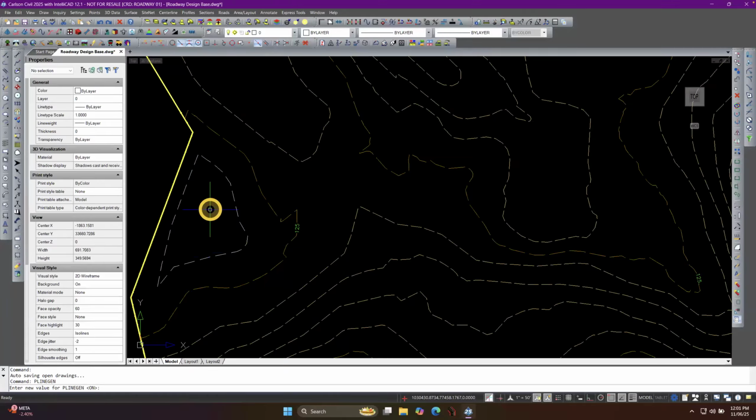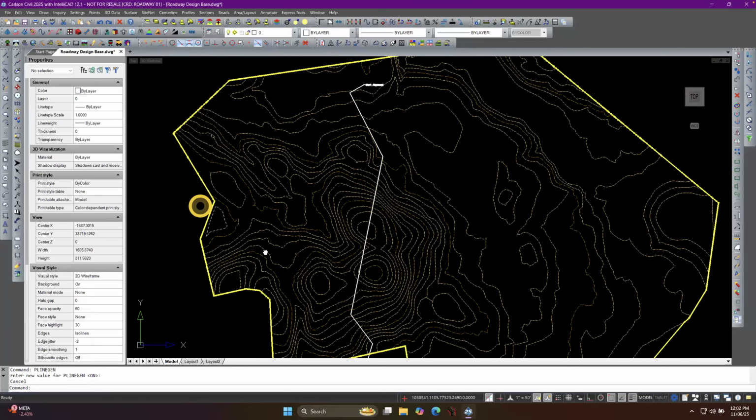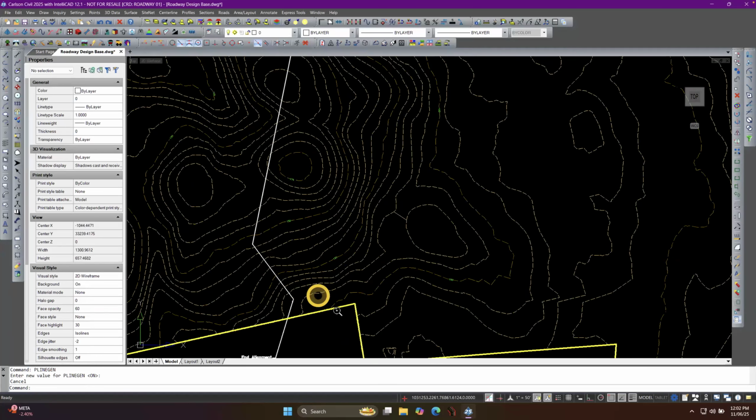It has nothing to do with Carlson, and it's just whether it gets created or not. All right, so there it is. Now, what can you do once you've managed to plot your surface?